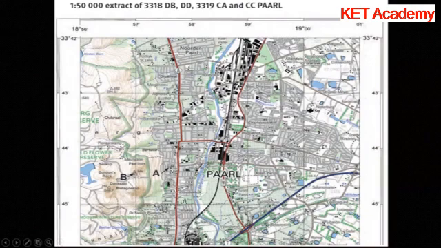But how do we know what they all mean? And how can we use these different symbols in order to better understand how to read these maps?